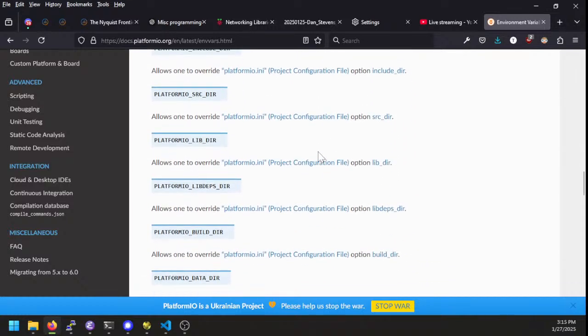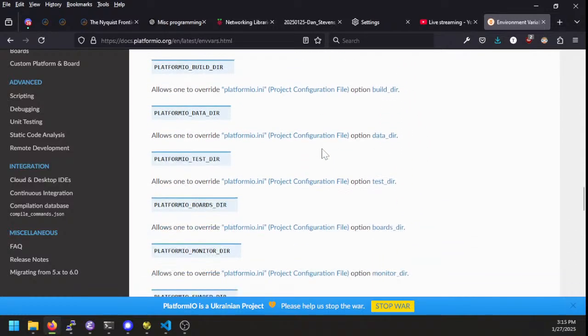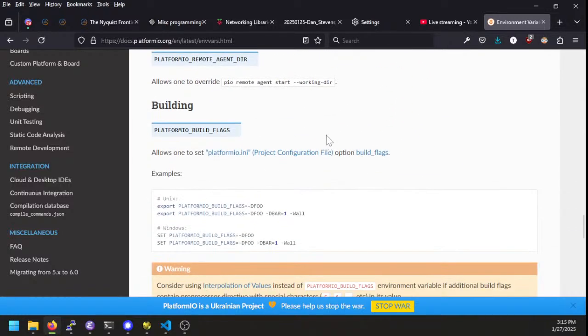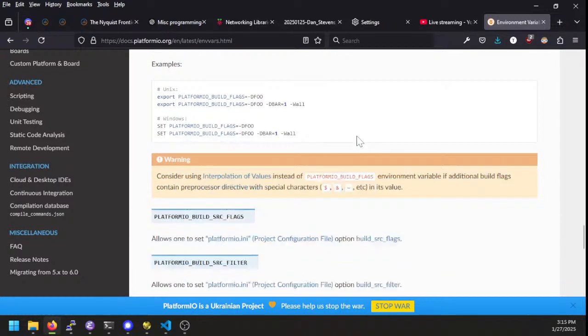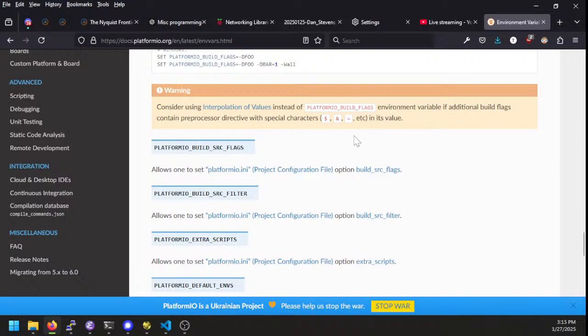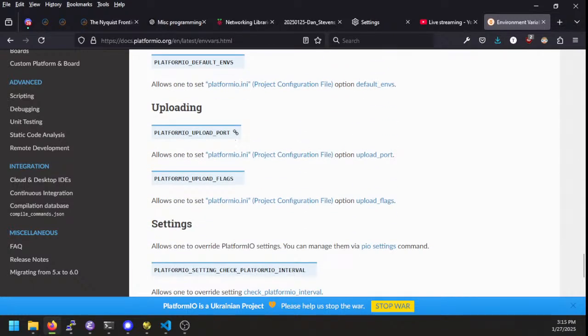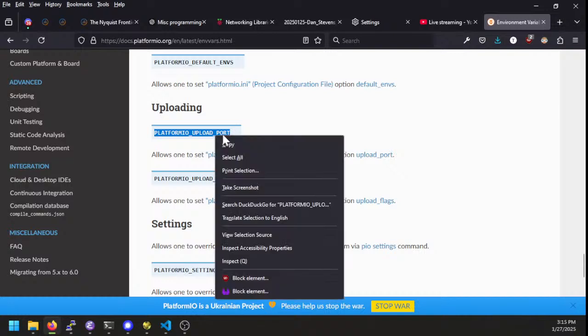So I don't think this is what I want. I don't want to set one of these variables that's specific to PlatformIO. I just want some way. Oh, never mind. It happens to be in here. I can set all uppercase PLATFORMIO_UPLOAD_PORT, upload underscore port.